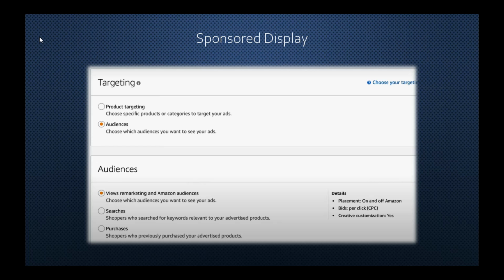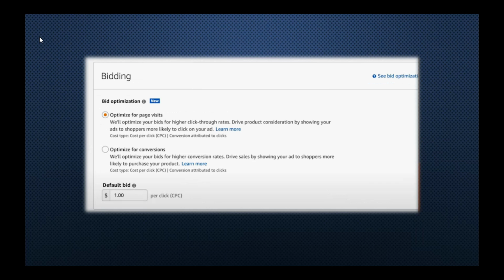So just underneath targeting, of course, you still have the option to name your campaign and set a daily budget. You scroll down, you're gonna see this, and then just under targeting, for this example, we're gonna choose audiences. Just underneath that, you have audiences: views remarketing and Amazon audiences. We're gonna go with this first, and when you scroll down, you're gonna see bidding.